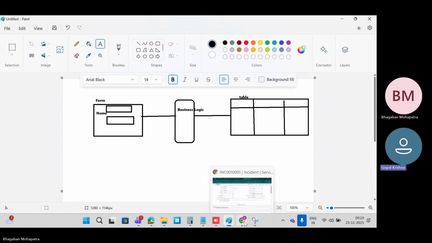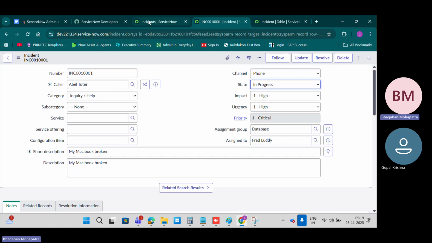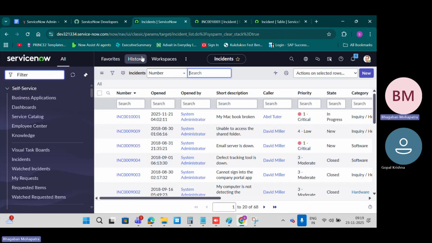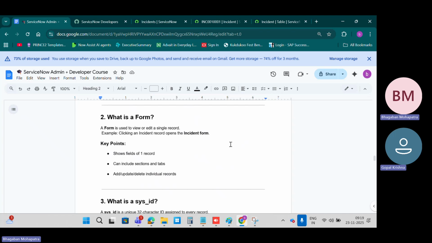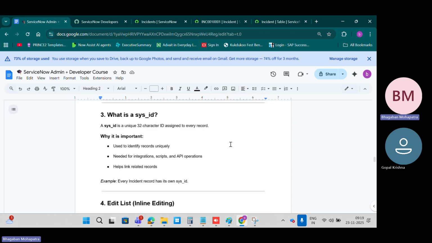Yeah. Okay. So as you understand, this is a form, this is a list view. Anyhow, today we'll add forms, lists and other things. But now we'll go for understanding one key concept called sys_id. Why have they designed the sys_id? It is a unique ID for every record in the system. So sys_id is a concept in ServiceNow to uniquely identify any record; in the backend, they create an ID.